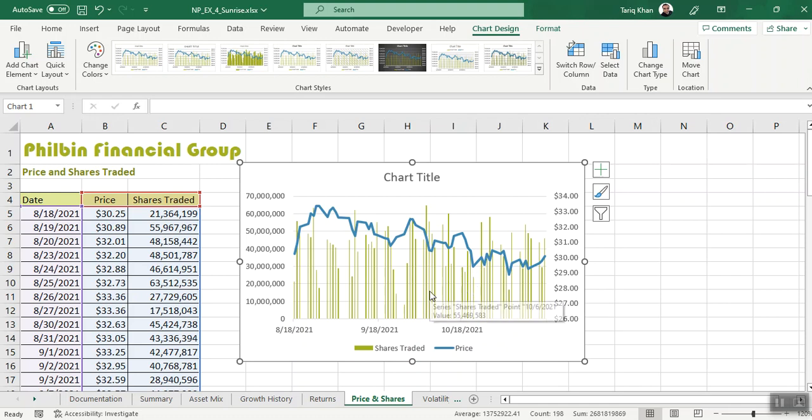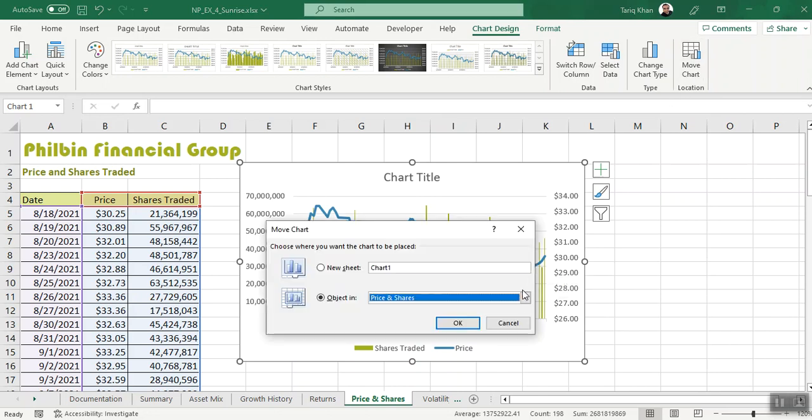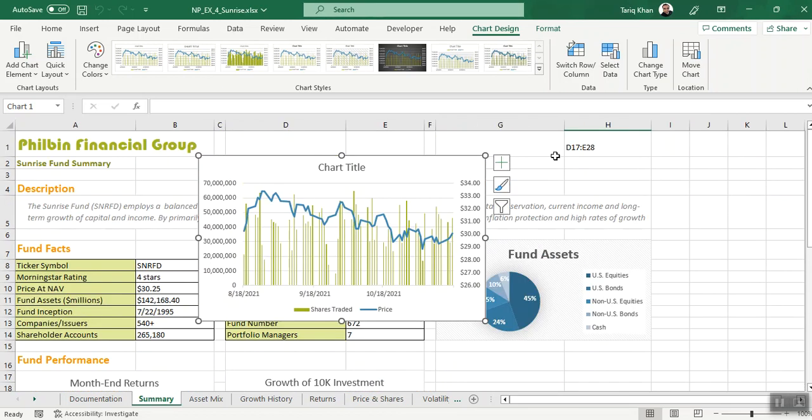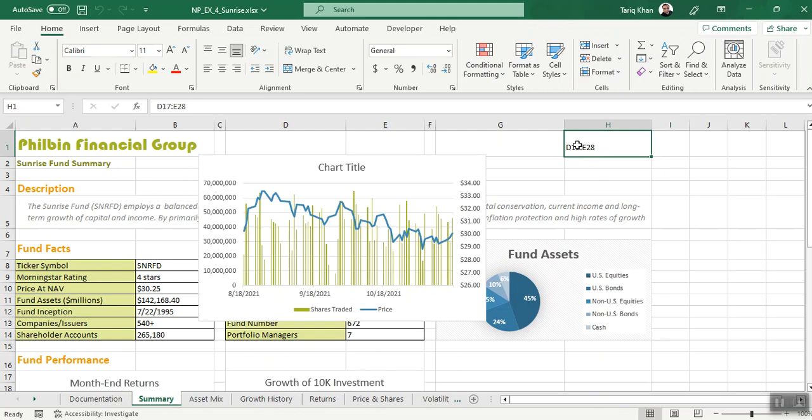Now, this chart does not belong here. Where does this chart belong to, guys? This chart belongs to summary sheet. No problem. We know how to do it. Click on move chart and then click on summary. I click on summary, press OK. The chart comes right in here. Then ask me, sir, where does this chart belong to? Okay, no problem.